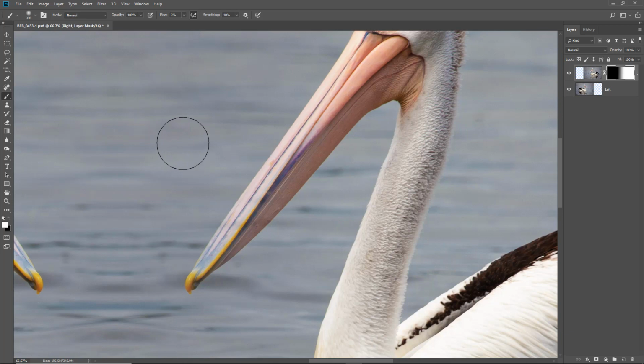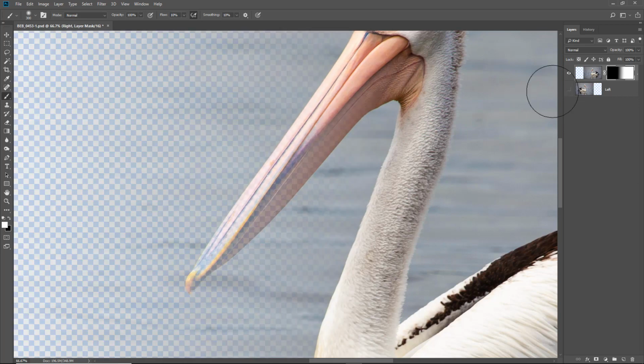On this occasion, I think 10% will do fine. But don't worry, always start with a low flow, much easier to build up slowly and increase rather than overdo things. So I'll touch the 1 key and get my brush over the beak of the bird, ready to start. Now it's going to be just a little bit difficult for me to see where I need to go here. So it may help if I went back to my layers and just temporarily turned off the pelican on the left.